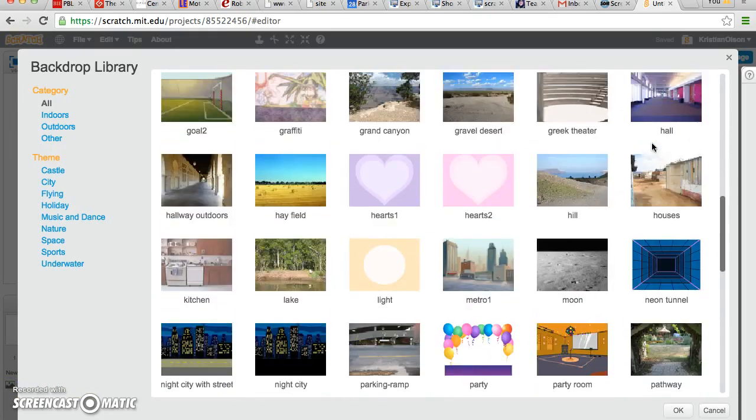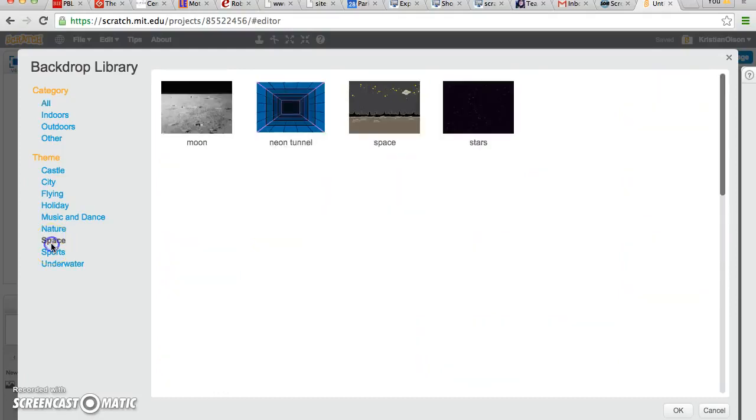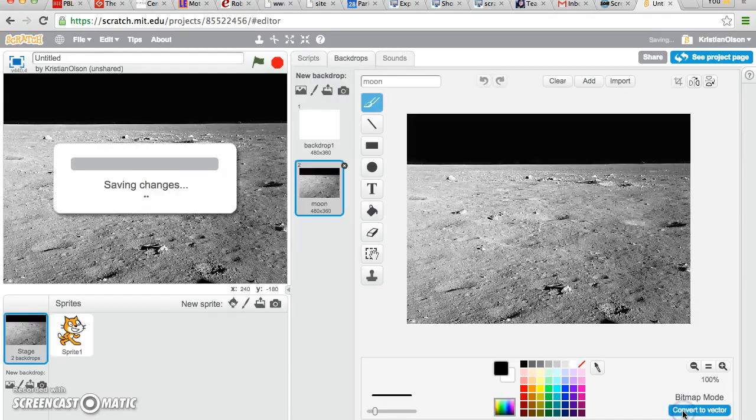There's lots of choices. Over here, they show you some categories to help you narrow down your search. I always like space. Let's go ahead and add a moon backdrop.